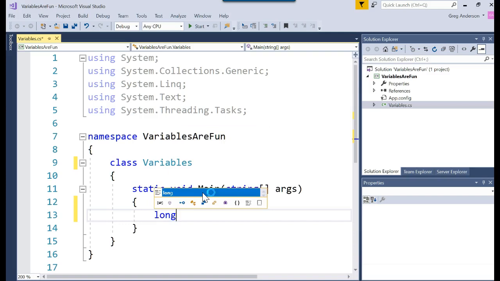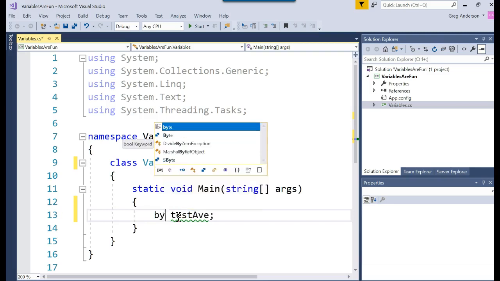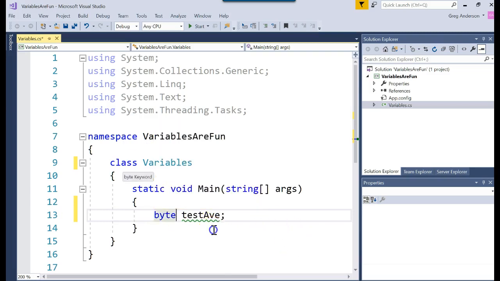For instance, I could type in the word long and say that long is going to represent the test average. But the problem with long is it now uses 8 bytes of memory. And a test average is only going to be 0 to 100, maybe let's say 110 if they're lucky and they do a whole bunch of extra credit. So instead of using long and wasting 8 bytes of memory, I could just say the word byte test average.